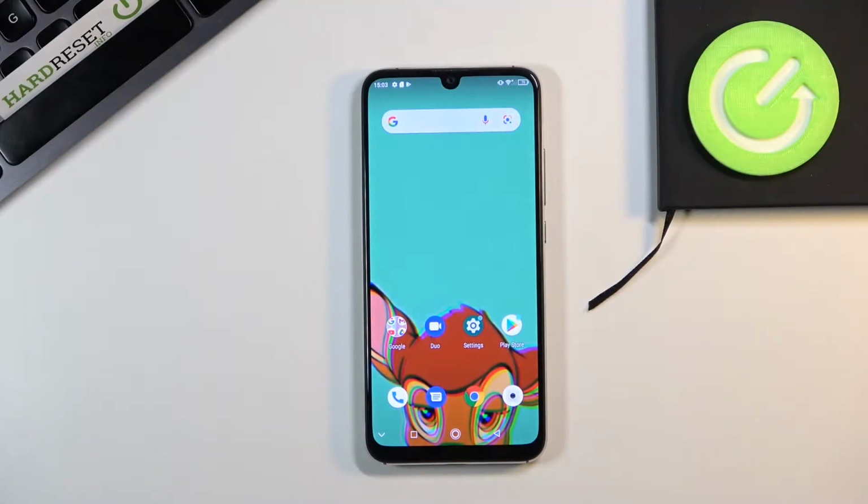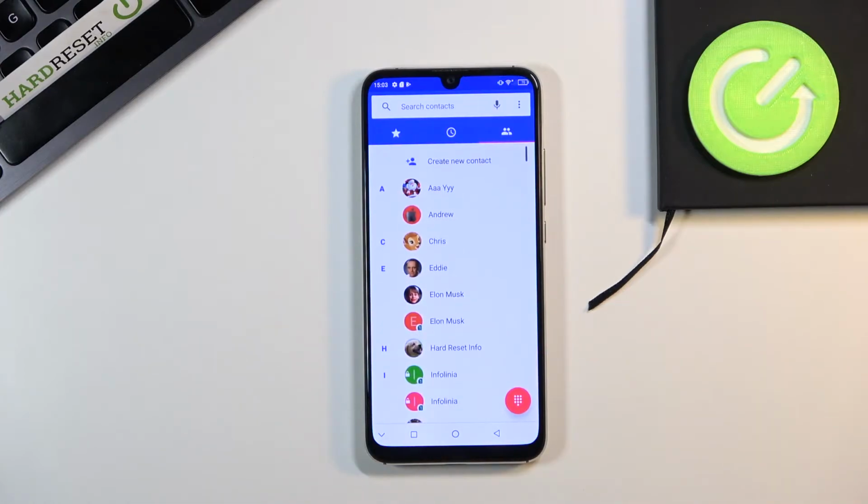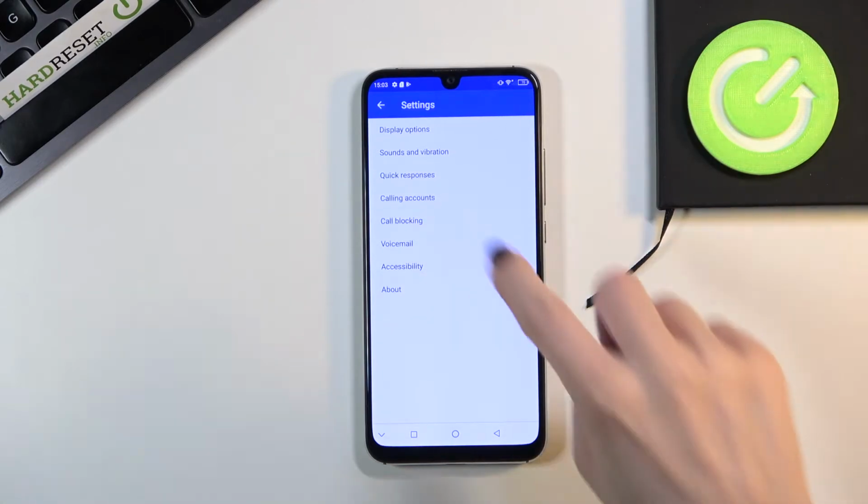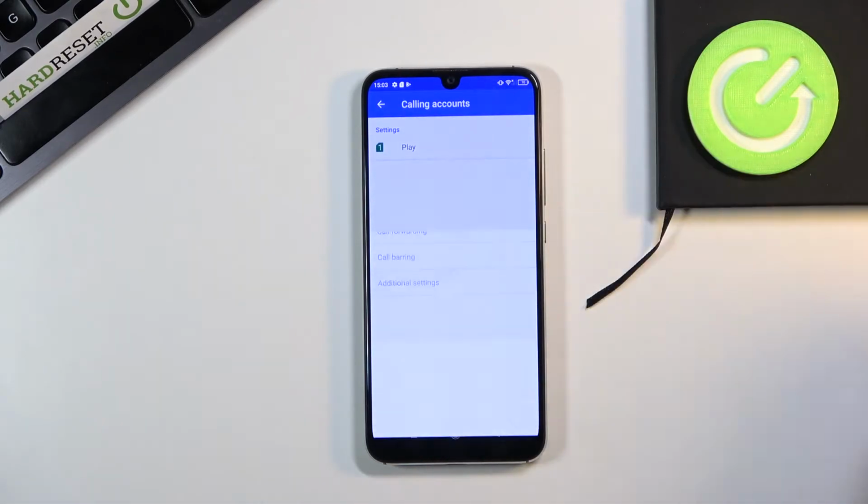In front of me is UMIDIGI F1, and let me show you how to make your phone number private on the following device. So at first you need to open your phone dialer, then find and select More icon and go to Settings. Here go to Call Accounts and pick yours.